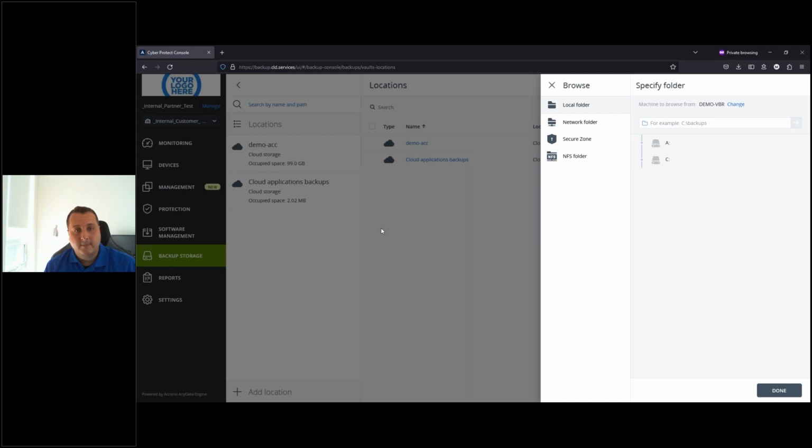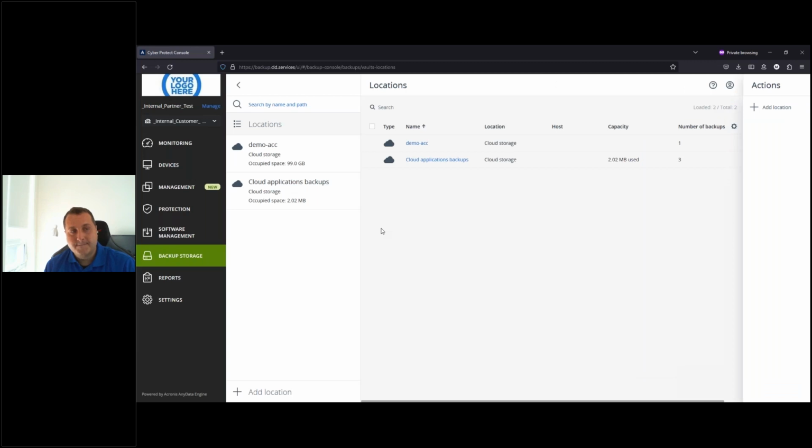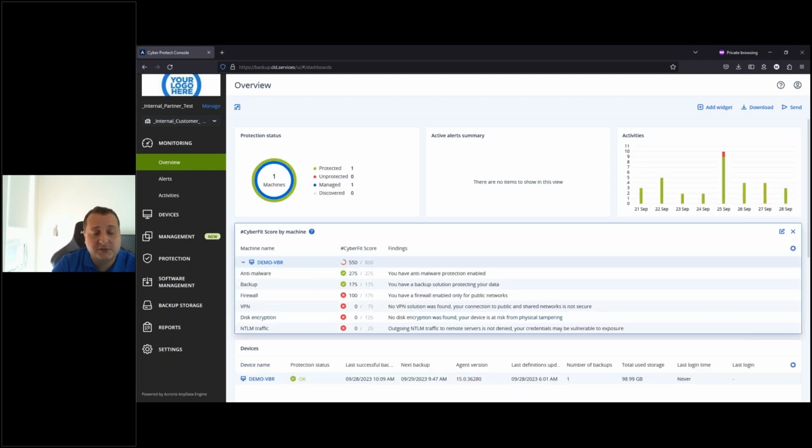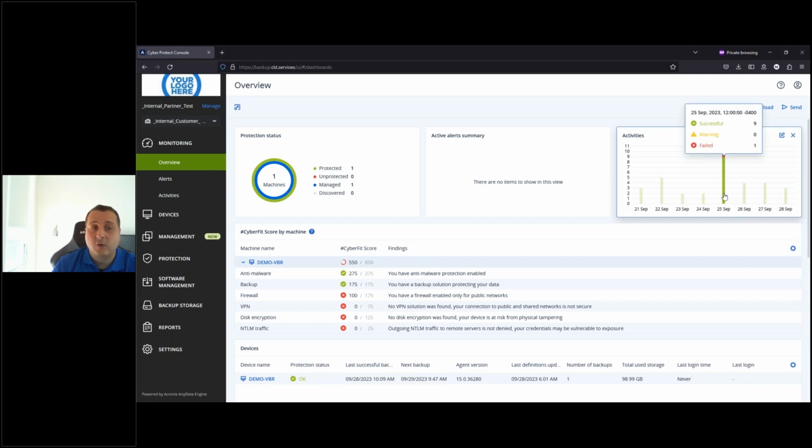Perfect. Thank you. Another question is, what type of reporting is available to see if a backup is completed? Sure, absolutely. So we have that in two areas. We have the monitoring page, which is the frontline page that I've showed a couple times here. This is where you're going to view your CyberFit score, as well as your activities timeline here. Hovering over this will tell you how many successful, warning or failed jobs you have at any point in time.